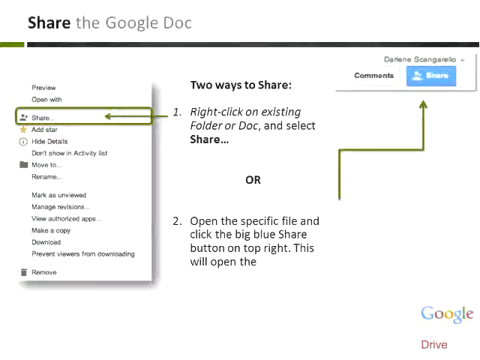To start sharing files with any Google Doc open, you can right-click on the entire folder if you have multiple documents that you want to share, or just a single document. And when the pop-up window displays, you choose Share. The other very common way to share is to simply click the Share button on the top right-hand side.